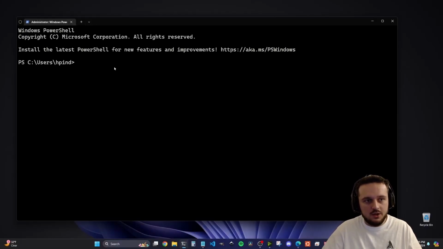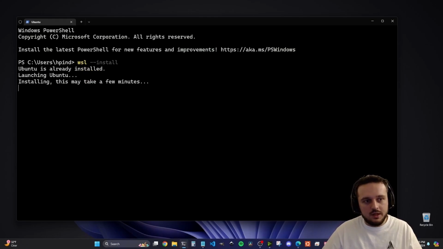So once you're in your terminal, type in the command WSL --install, just like I did here. So WSL space --install. And this will install Ubuntu Linux onto your Windows 11 computer. So this shouldn't take very long.